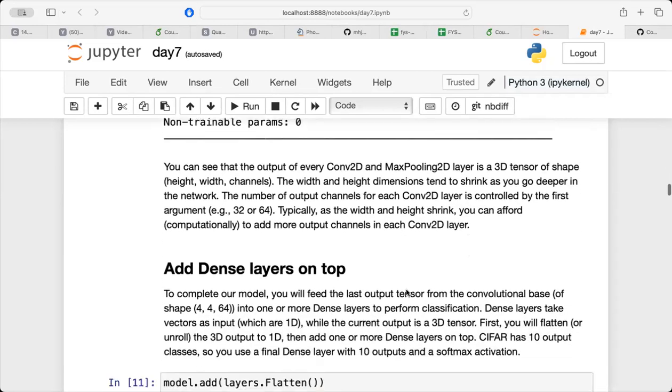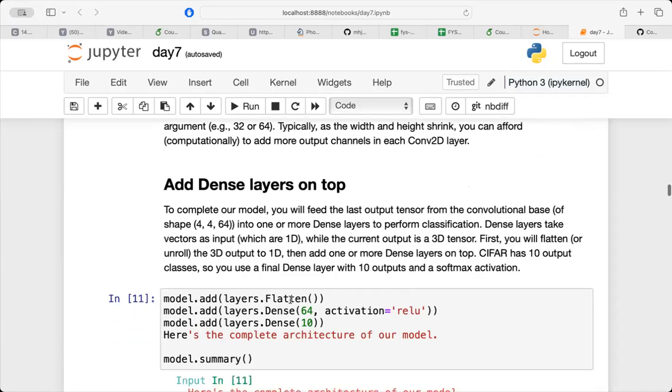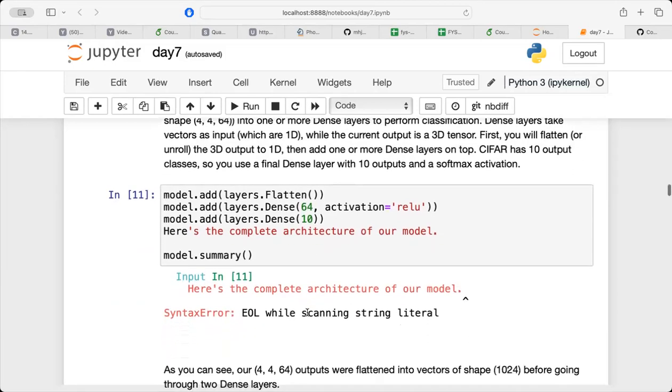And you can add dense layers on top of it. So you would flatten out the result. And then I have a dense layer here. So I have these 64 outputs. I define an activation function ReLU, and then I perform my training on the model here.